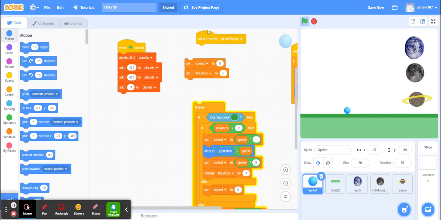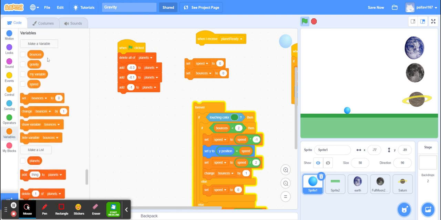Okay, so we have created these two variables, speed and bounces. Sorry. So you can simply click on make a variable and create these two variables and initialize them to 0. After that, we are going to create a list. Okay, so here the make a list option is available.